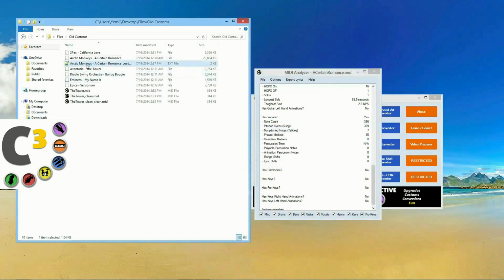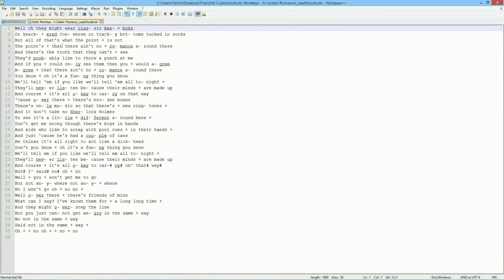And that's all there is to it. Now it's open over here. And you can see you have all the lyrics separated how they had it in the file. So now let's say you want to change something because it's not supposed to be knack. It is supposed to be nap. I don't know the song, but let's just change it to nap.